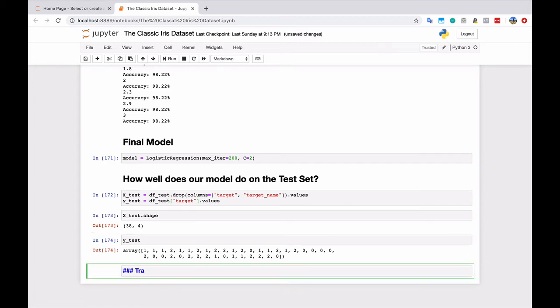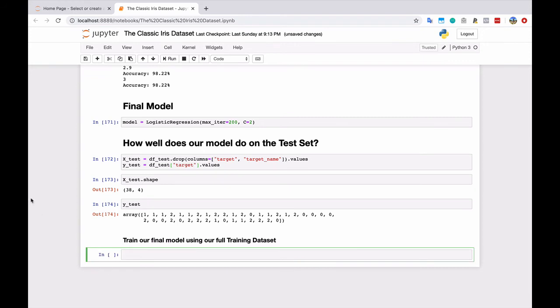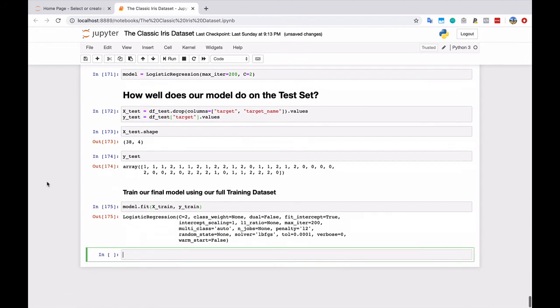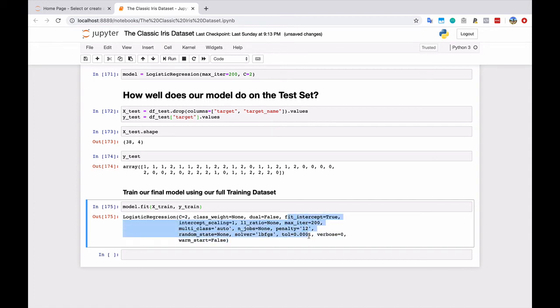is train our final model using our full training data set. Now that we're done picking our model, and we're going to be evaluating it on this unseen data, we can use our full training data set to train the model one last time before evaluating it. So we'll do model.fit, xtrain, ytrain. There we go. We fit it, our C equals 2, our max iter equals 200. All of these other model parameters are just the defaults.